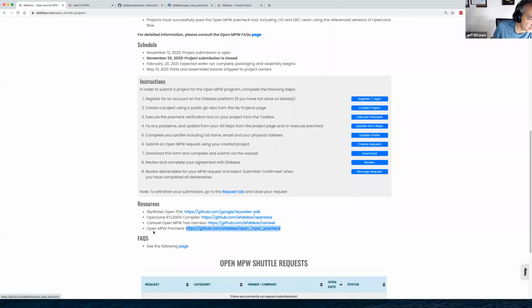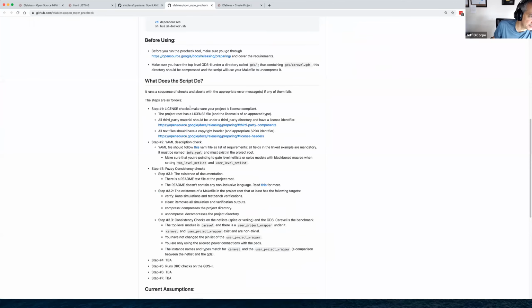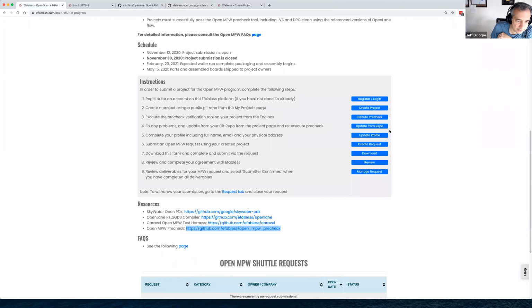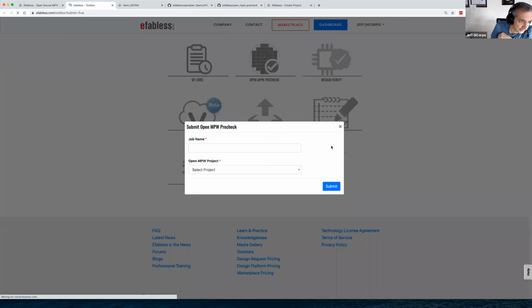The last one on the list, Mpw Pre-Check, which is right here. Sorry, so this is the README file that I was referring to. Okay, so coming back to our platform though, once you think your project passes, you can also run a pre-check on our platform. This is what we'll be doing as part of the final step in the process, for tape out.